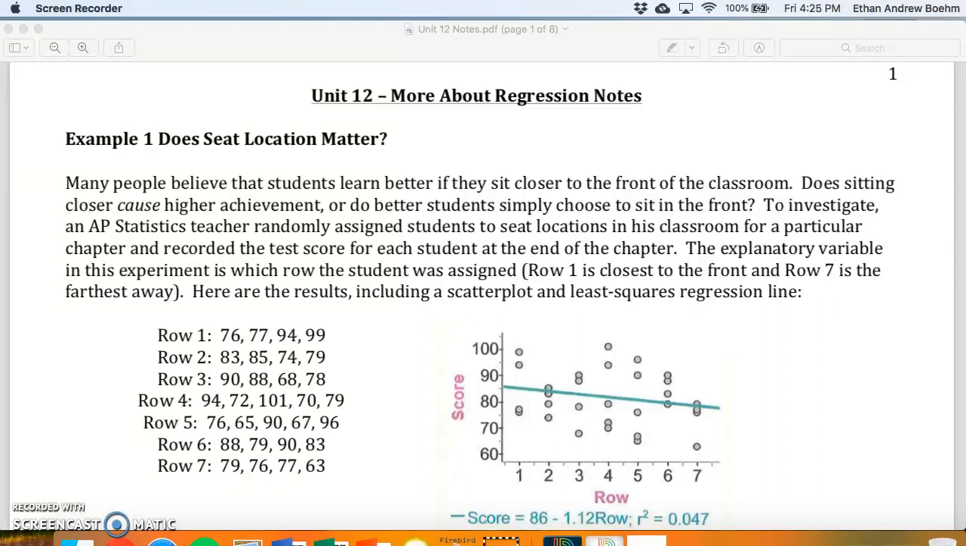So for example 1 of the Unit 12 More About Regression notes, we have an example in which a teacher is trying to decide whether seat location matters. Do students sitting closer to the front of the classroom score higher than students at the back of the classroom? To answer this question, the teacher took a unit of study and at the beginning randomly assigned students to seats, and at the end of the unit measured their test scores.